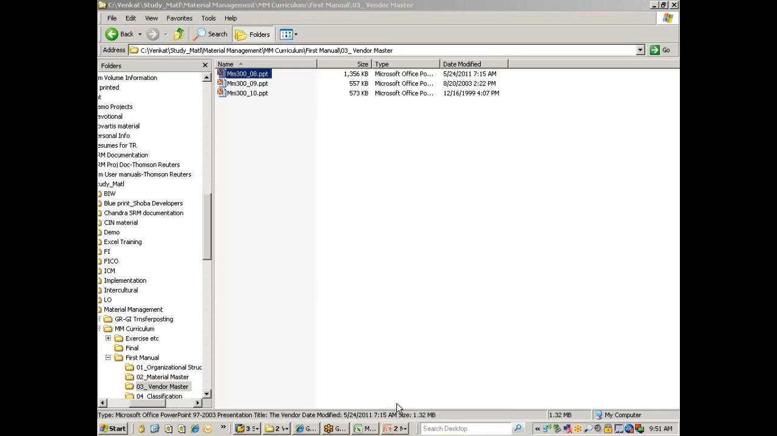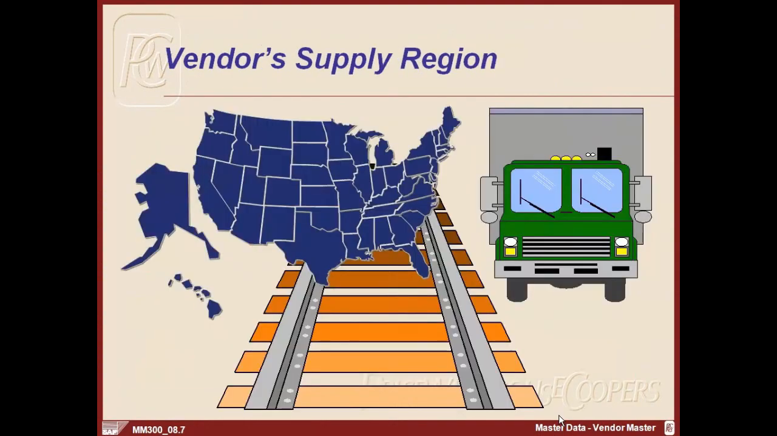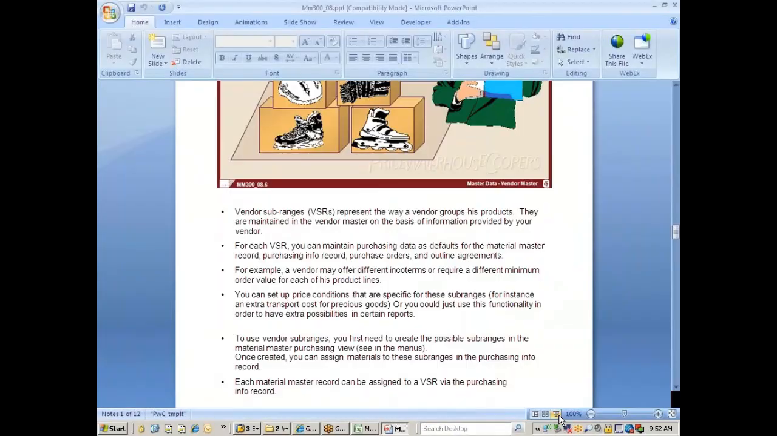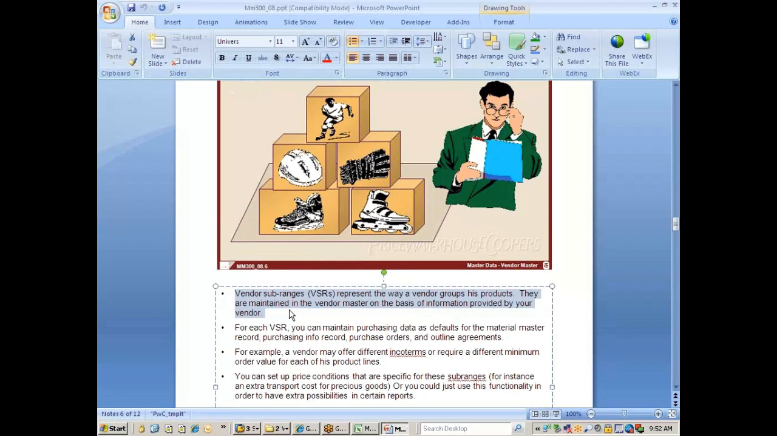So now let me show you that one. Okay, so look at this, Pavitra. Vendor subrange represents the way the vendor groups his products. They are maintained in the vendor master on the basis of information provided by your vendor. Okay, so this we have discussed. For each vendor subrange, you can maintain purchasing data as a default for the material master record, a purchase info record, a purchase order, and an outline agreement. For example, a vendor may offer different Incoterms or require a different minimum order value for each of his product lines.